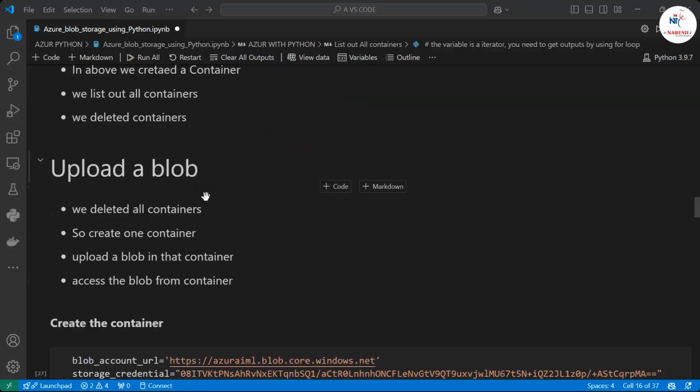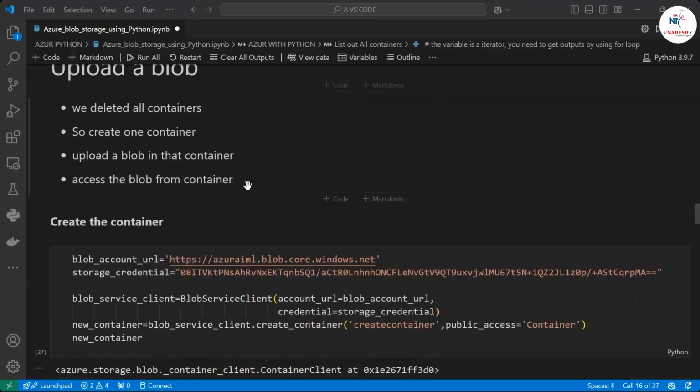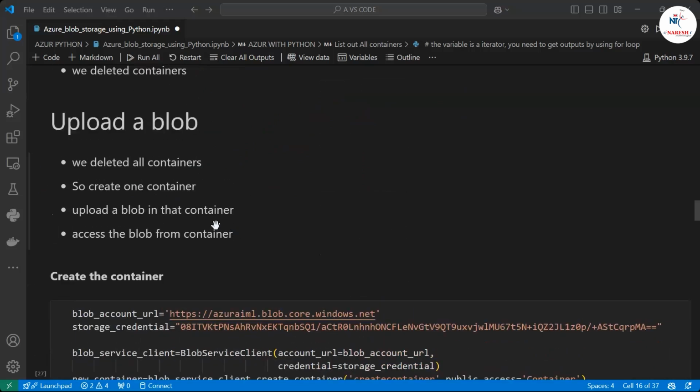The next step is upload a blob. What is meant by upload a blob, and what's meant by upload a blob?